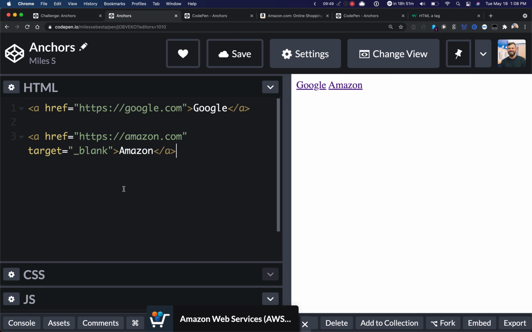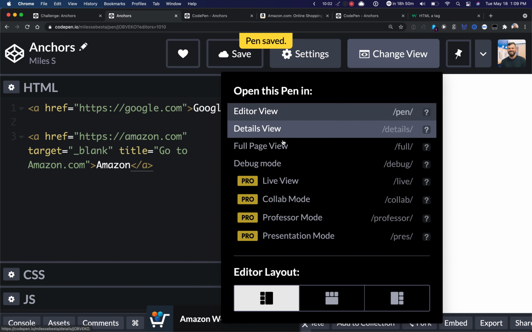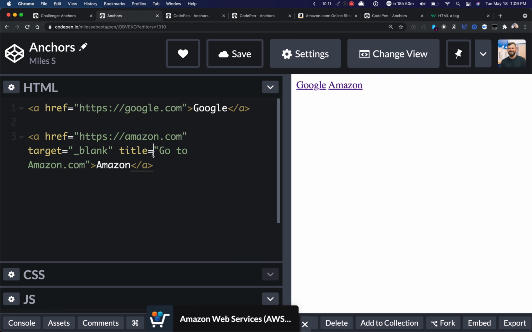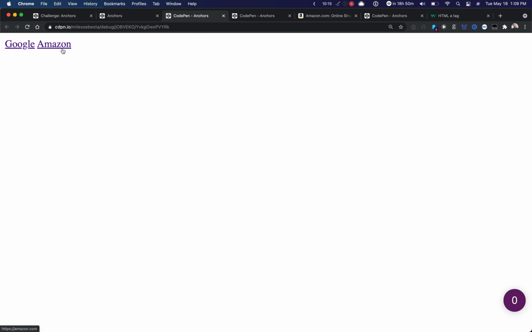It's equal to blank. Now I'm going to add one more attribute. Let's try this. I'm going to say title equals, save this, change view, debug mode. So now let's see if we can see this. I have a title, an attribute, I have it equal to, and it says go to Amazon.com. Then I'm going to scroll over this Amazon.com and I'll wait there. And you'll see real small, it says go to Amazon.com.